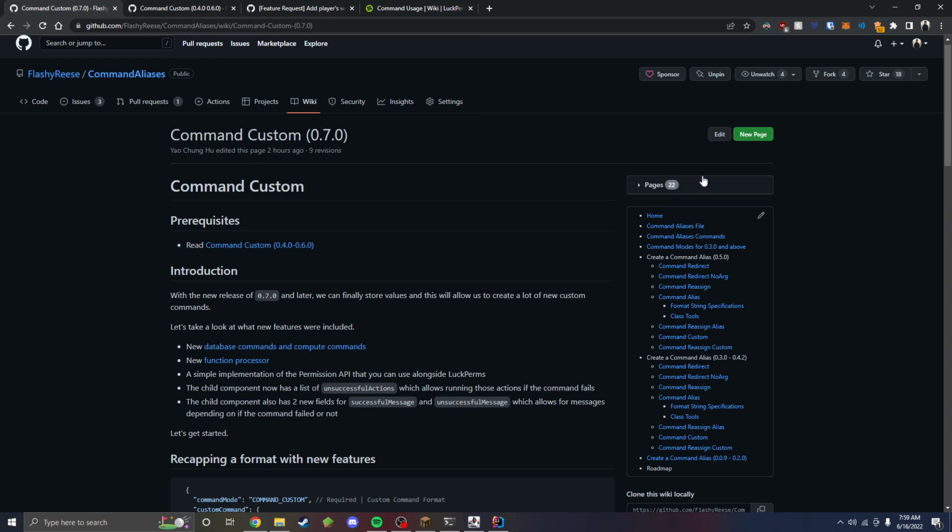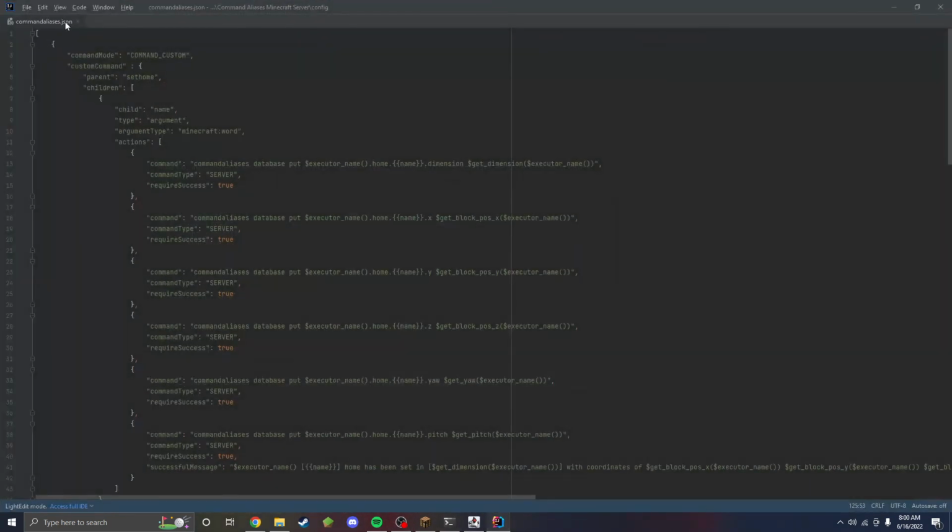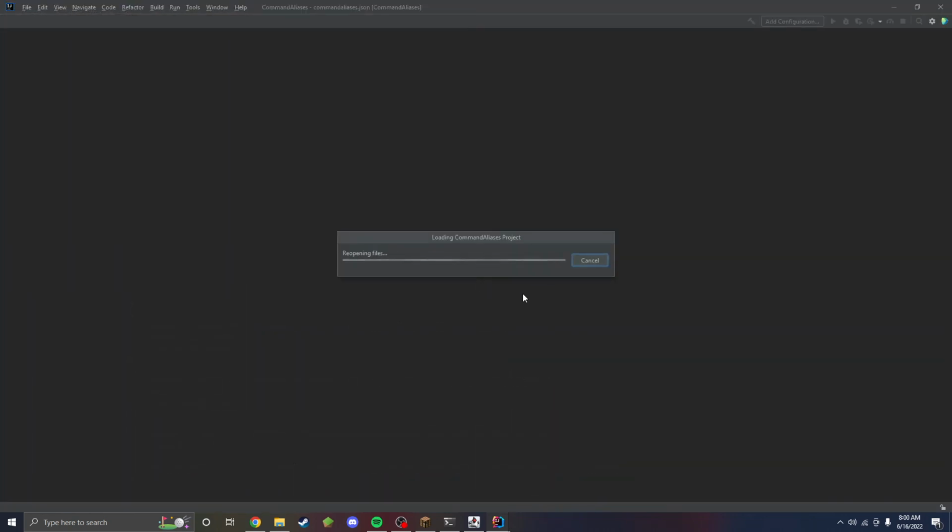And there's a new config file. So this is located here. This will display errors for custom commands. Shows the processing time and whether it will broadcast to operators or not. I'm not sure why it did that earlier.